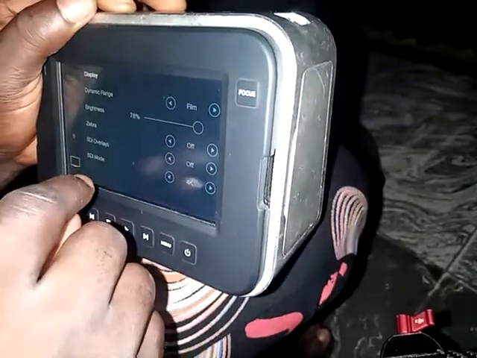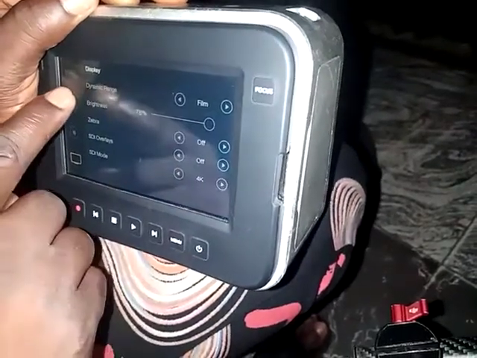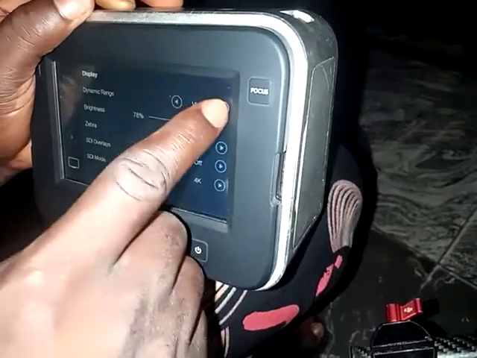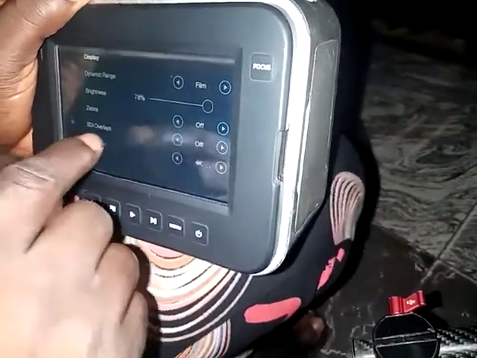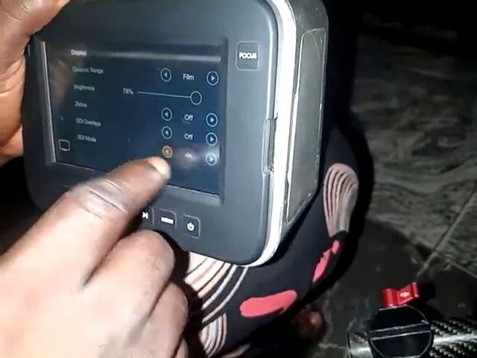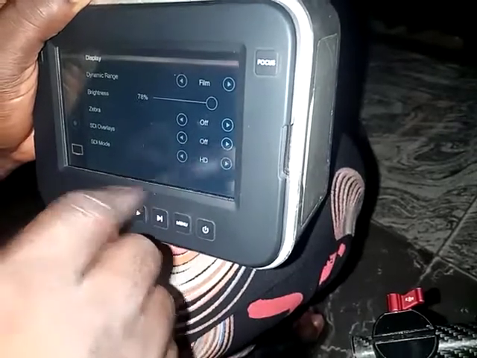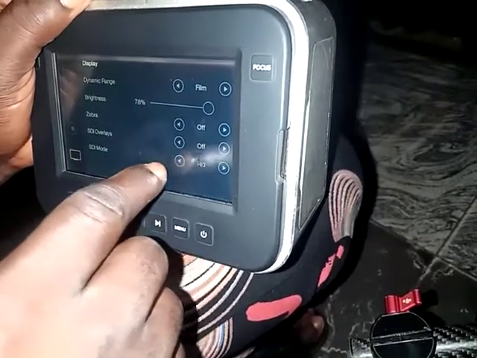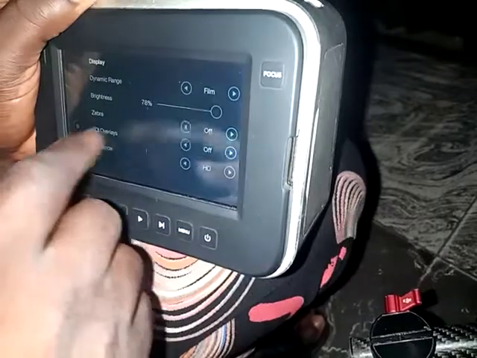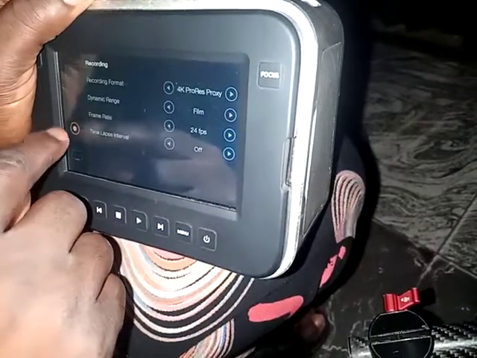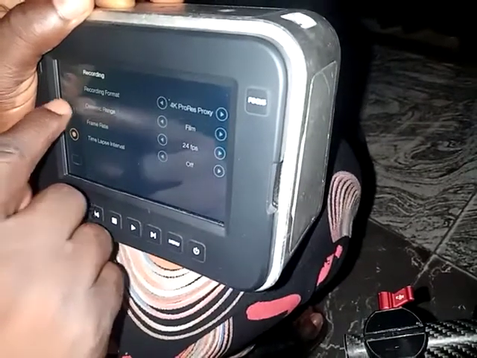So if you want to shoot slow-mo, now your dynamic range is 4K film. It mustn't be on video. Film. Zebra, SD overlays, off, edge and SD 4K. You are shooting on film. But if you are shooting on full HD, if you are not shooting on 4K, change them to HD. You understand? Change them to HD. Nothing again there for the settings.